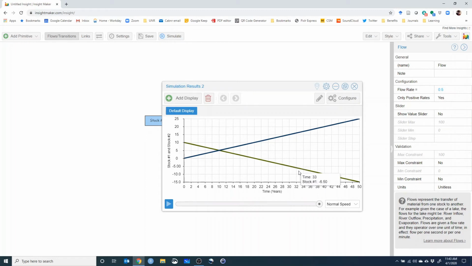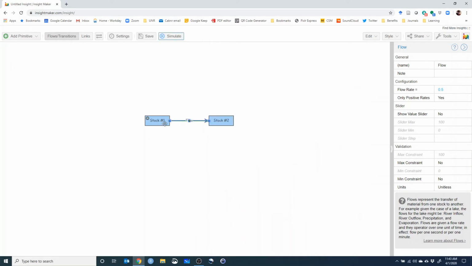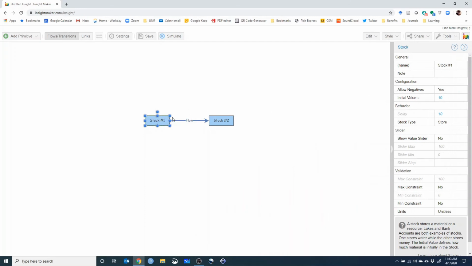It goes negative. Now, in many cases, material can't go negative. So the stock really can't go negative. And when we start thinking of stocks as wild populations, it really can't go negative. It doesn't really make sense. So one thing we can do to modify this is, when you click on the stock, it has another field that says allow negatives. Let's change that to no. So now we cannot allow negative numbers in a stock. So if it gets to 0, it can't go any lower than that.